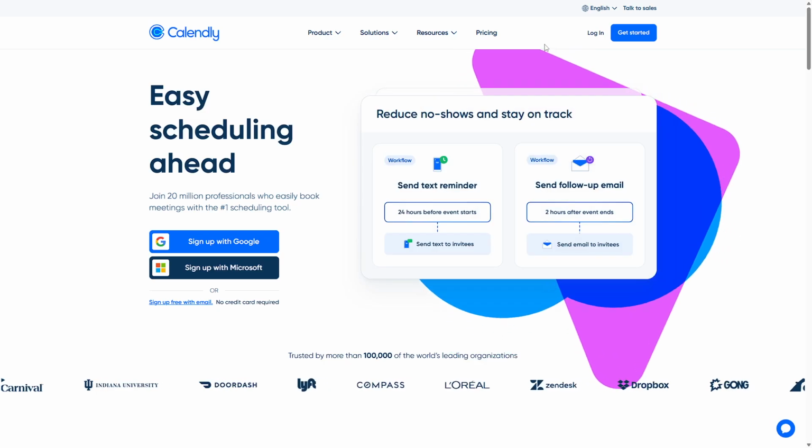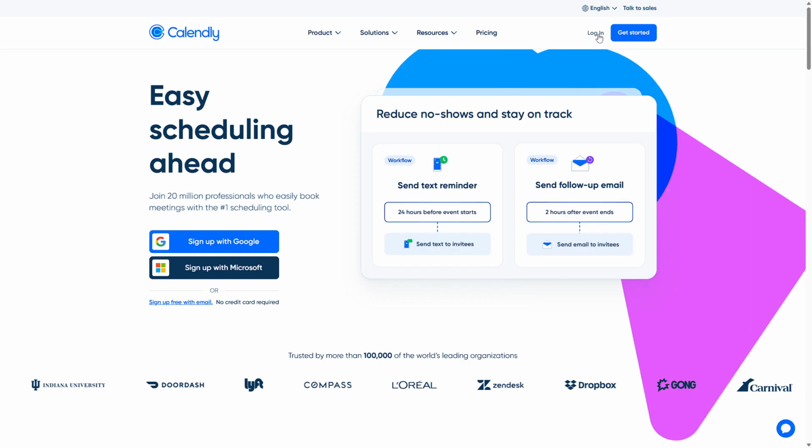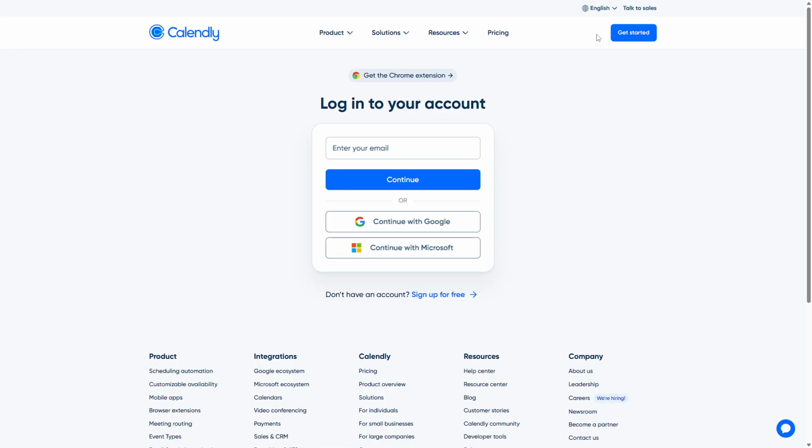Next, let's talk about logging in. On the top right corner of the homepage, you'll find the Login button. Click on it and you'll see various sign-in options pop up. If you've been using Calendly for a while, chances are you're logging in with your Google account. So go ahead and click on Continue with Google.